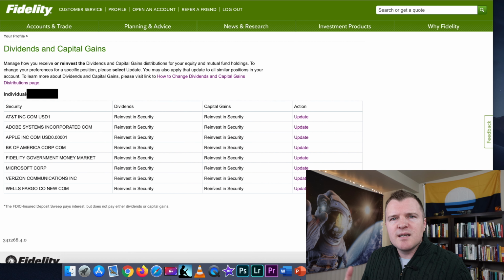I personally like to collect the dividends and then use that to purchase different securities, but some people just want to buy and hold a certain number and definitely keep reinvesting those dividends.